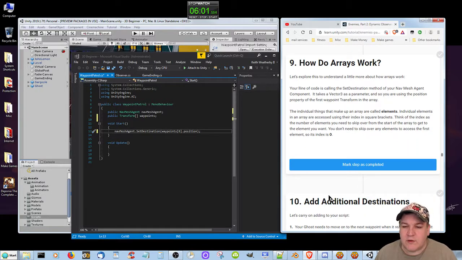Let's explore this to understand a little bit more about how arrays work. Your line of code is calling the SetDestination method of your NavMeshAgent component. It takes a Vector3 as a parameter. So you are using the position property of the first waypoint transform in the array. The individual things that make up an array are called elements. Individual elements in an array are accessed using their index in square brackets. Think of the index as the number of elements you would need to skip over from the start of the array to get to the element you want. You don't need to skip over any elements to access the first element, so its index is 0.